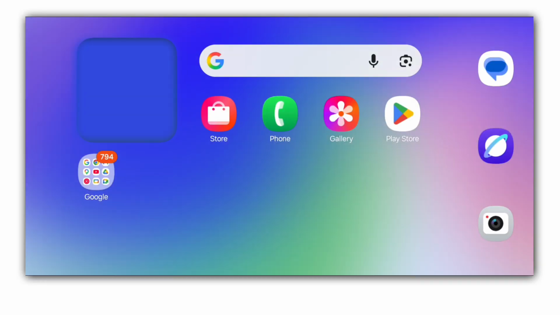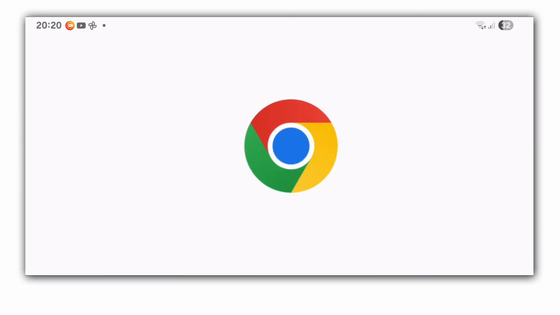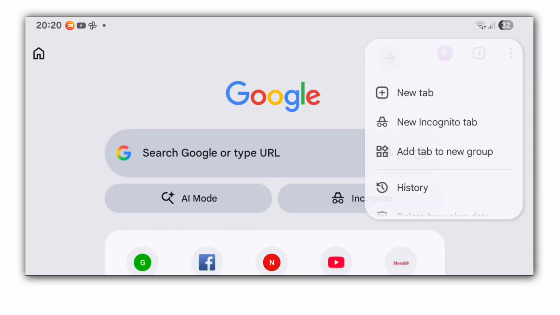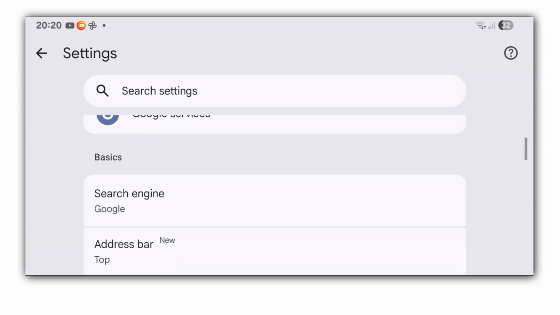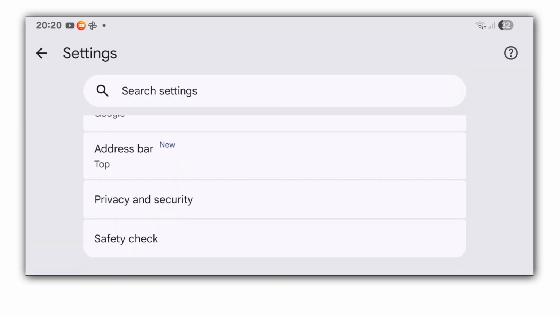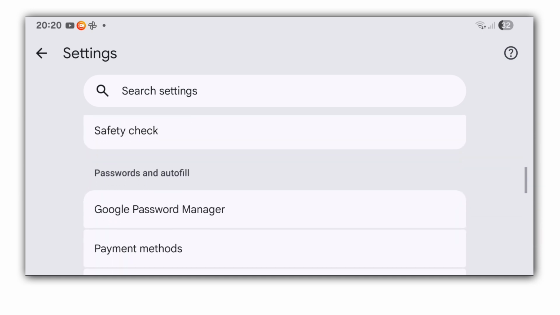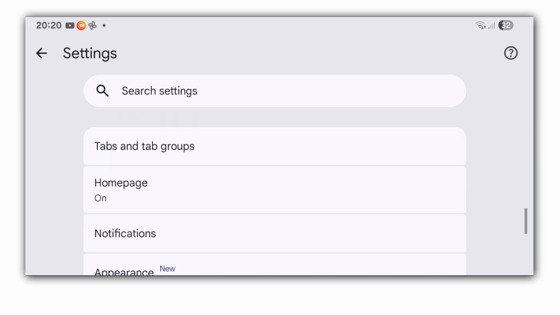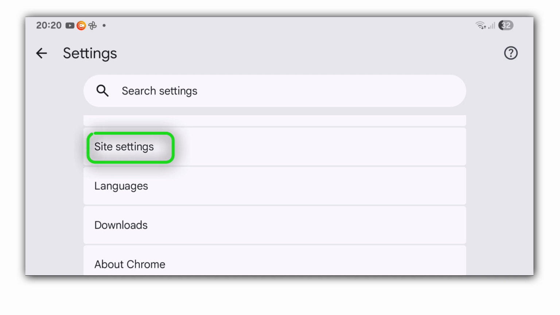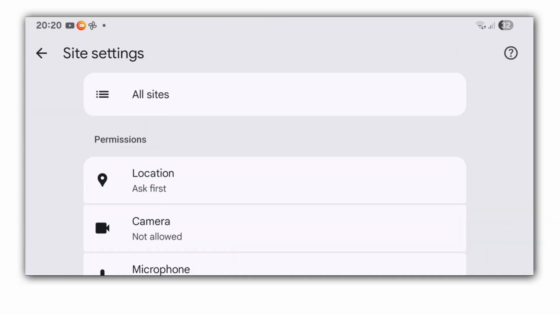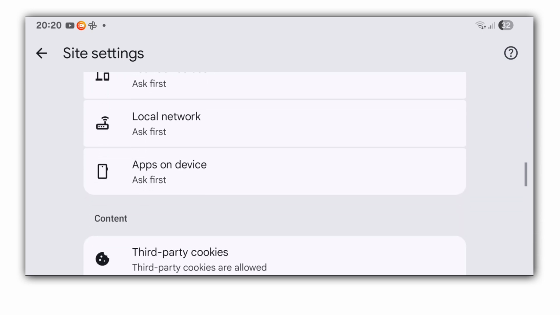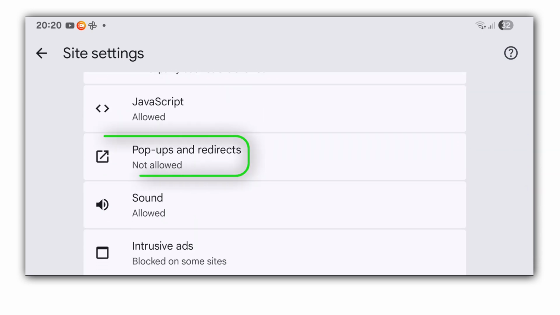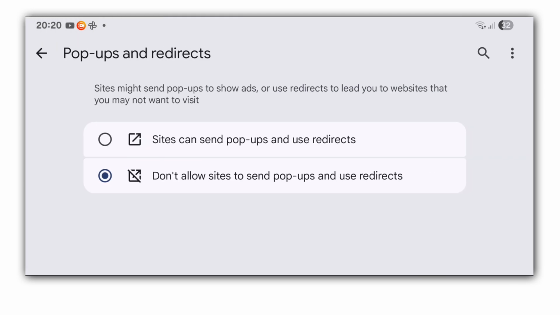First, let's block pop-up ads directly inside Chrome. Open Google Chrome. Tap the three dots in the top right corner. Go to Settings. Now tap Site Settings. Scroll down and tap Pop-ups and Redirects. Make sure this option is turned off.